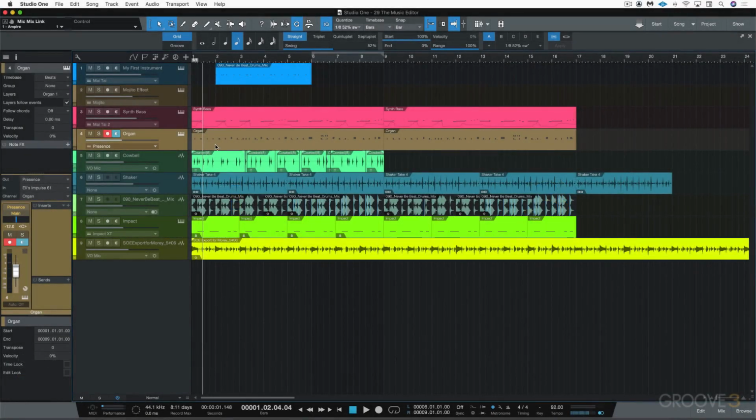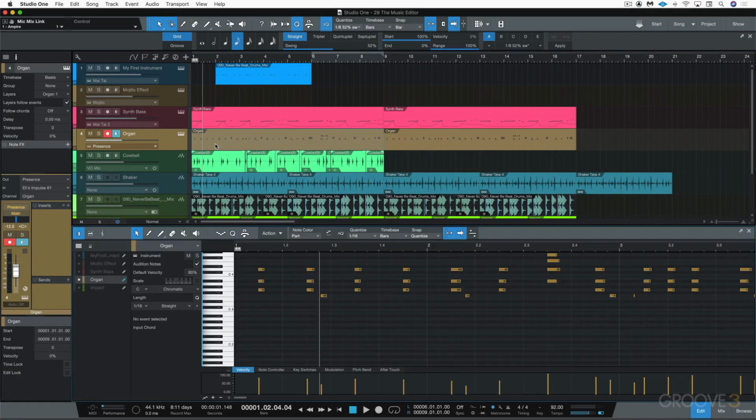Let's start taking a look at the music editor. I'm going to select this organ instrument part, and I'm going to hit F2, and it opens it up, and I can double click that as well. And let's take a look.